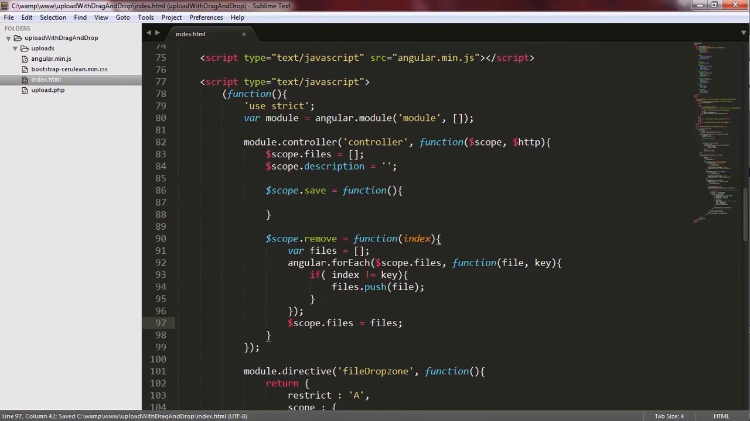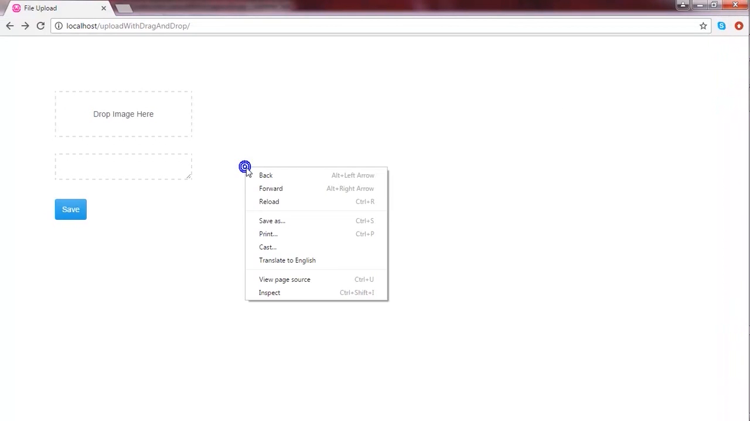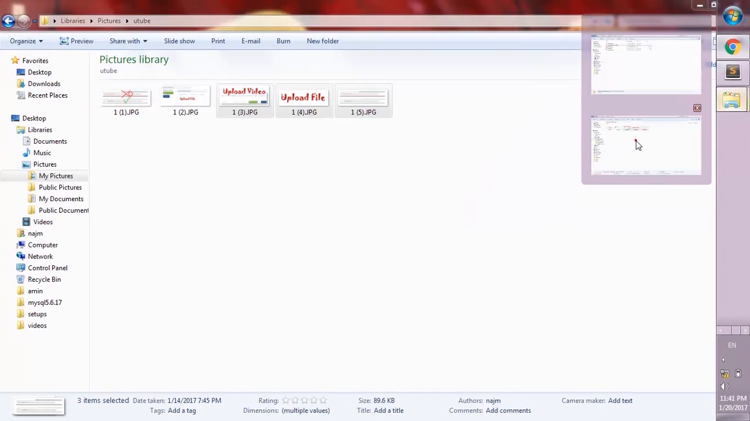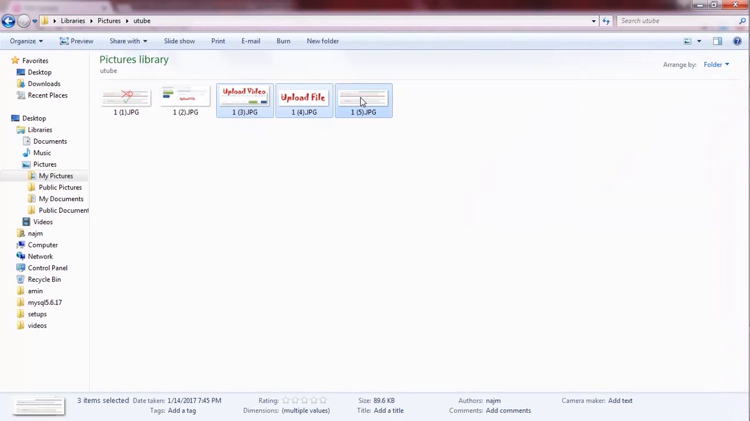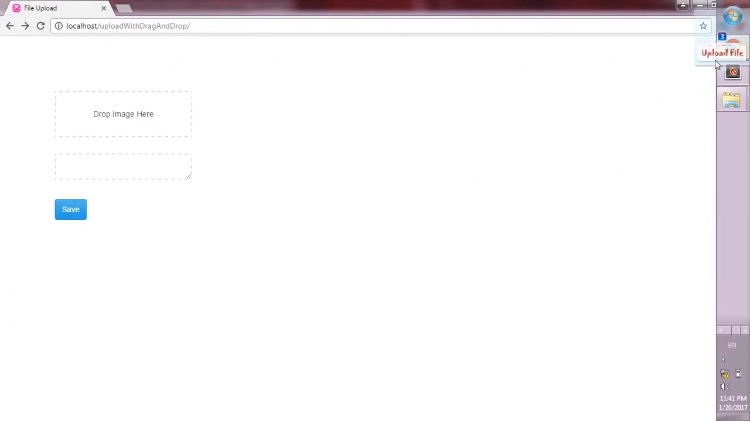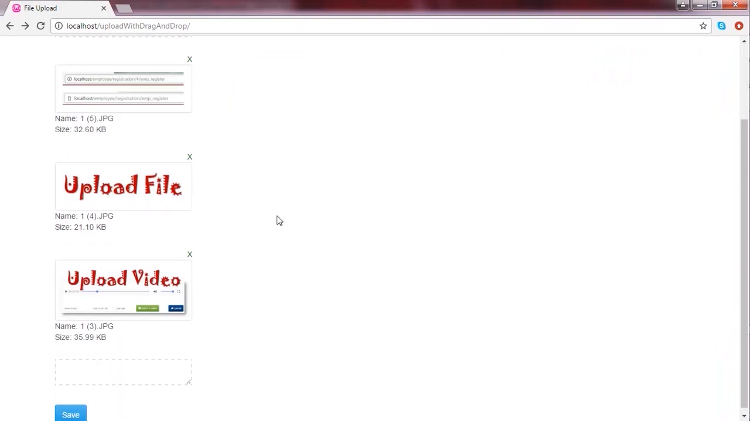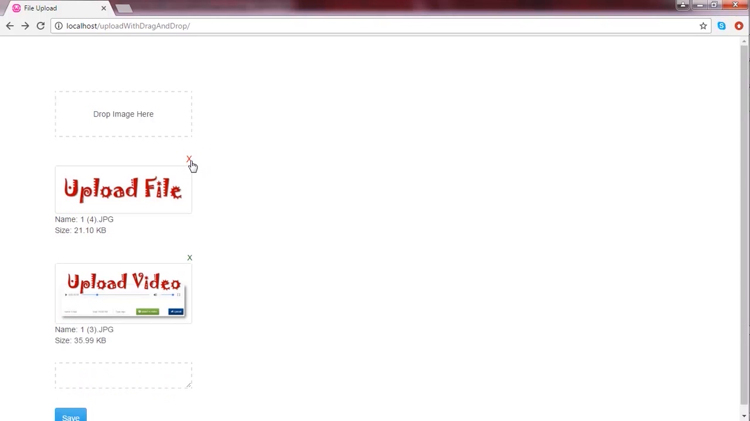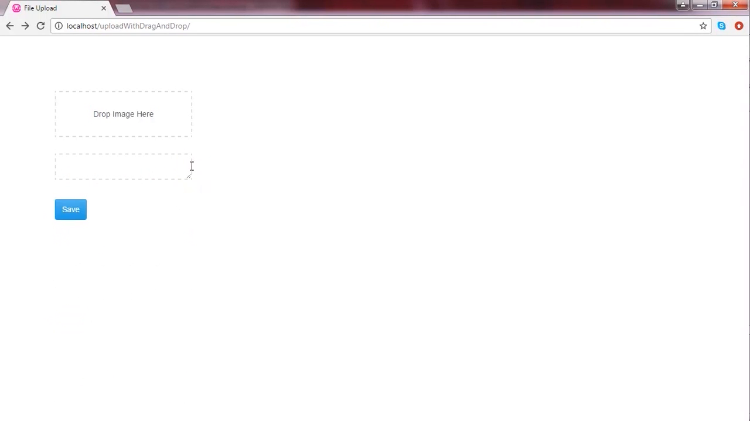I save the changes, go to the browser, refresh the page, and drag and drop some images here. Now I see that every file has a remove button above it. As you see here, I have a save button. When I hit the save button, the form data along with all files must be sent to the server.